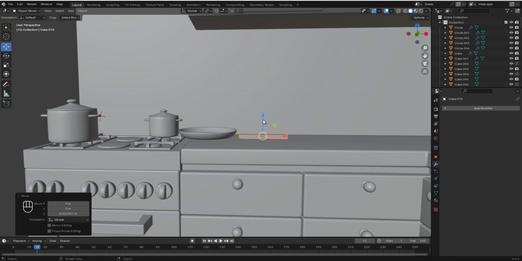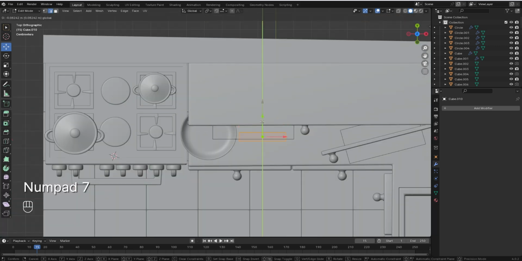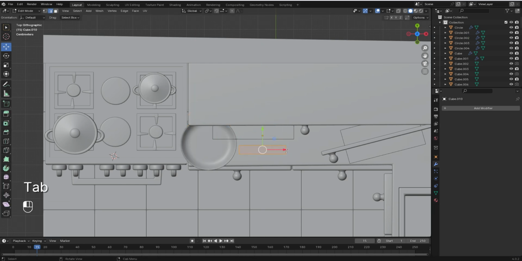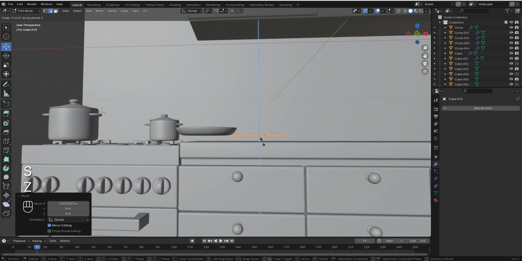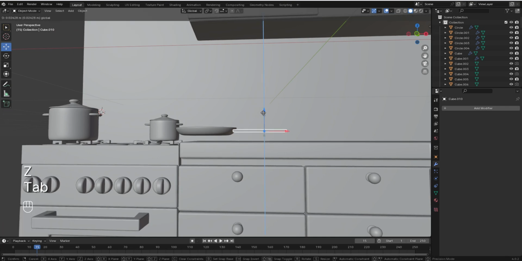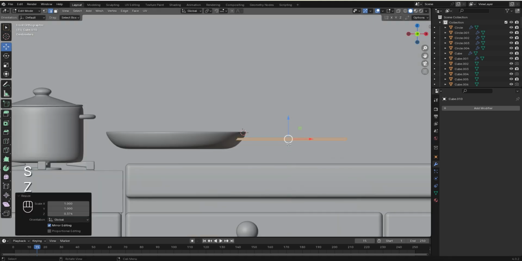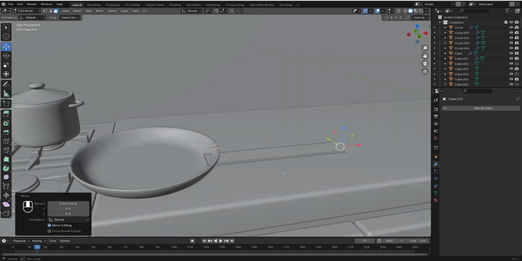Then let's select this and let's tab into edit mode. Let's go to top view. Let's bring this out. So I'm going to place this right here and let's scale this in the Z axis. Let's tab into edit mode. Let's place this right here. Okay. Scale this in the Z axis. Let's tab into edit mode. Let's select this face right here and let's drag this out a little bit.